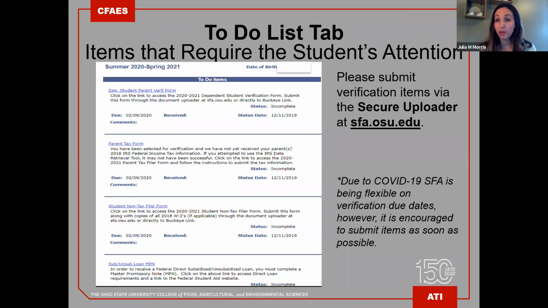In this area, you're going to have 3 tabs, and the first one opens up to the to-do list tab. These items do require the student's attention. This example is showing 3 items. The first 3 items are verification items. Verification is a very common process with financial aid. It allows us to make sure that what you submitted on the FAFSA application is accurate. It also allows us to make sure that we are awarding you the most financial aid possible. So in this example, it's still showing that these items are incomplete and that they need to get in.